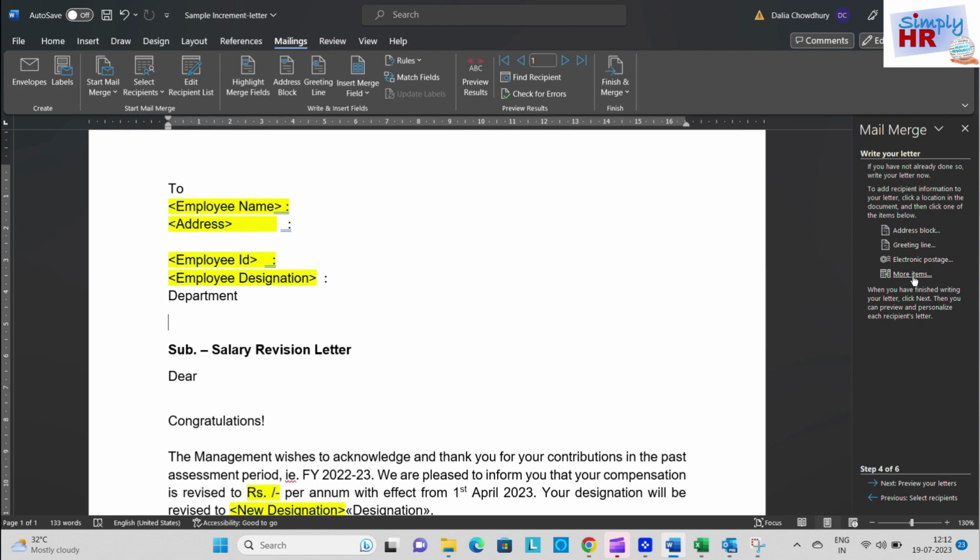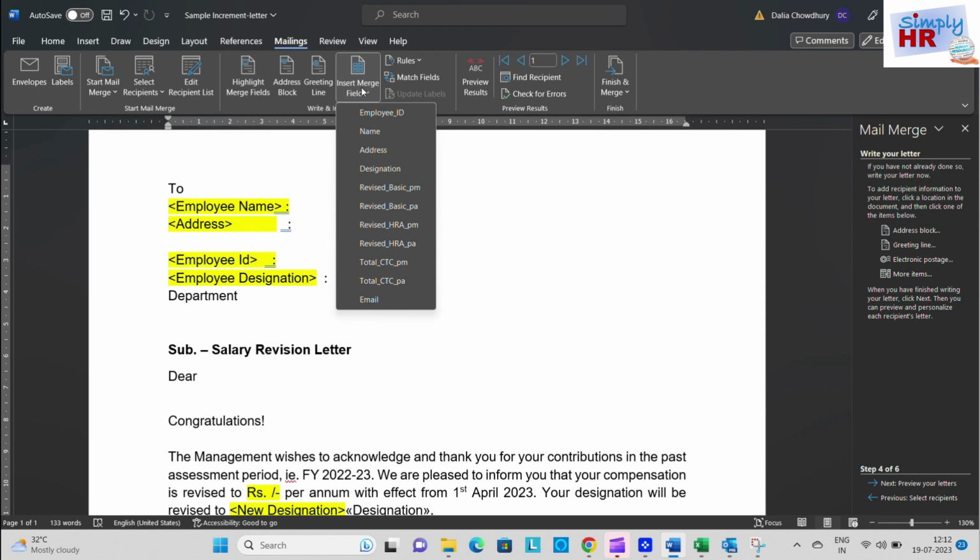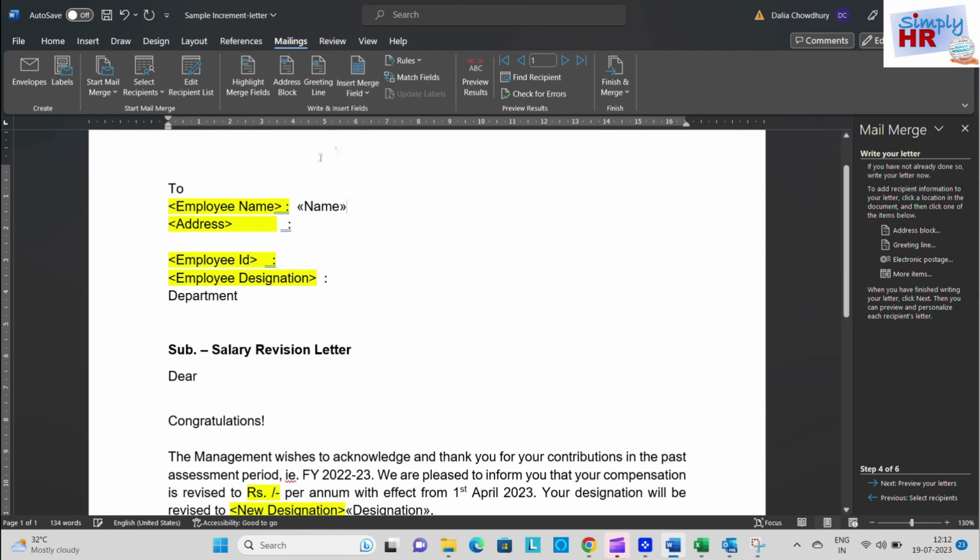Now the most important part is, wherever you want to insert data in the Word document, you need to put your cursor at the particular place. Suppose you want to insert name over here. So you have to put your cursor against the name. Then you click on the insert merge field, click on name. So you can see this name field has appeared. I will show you the exact data against the same.